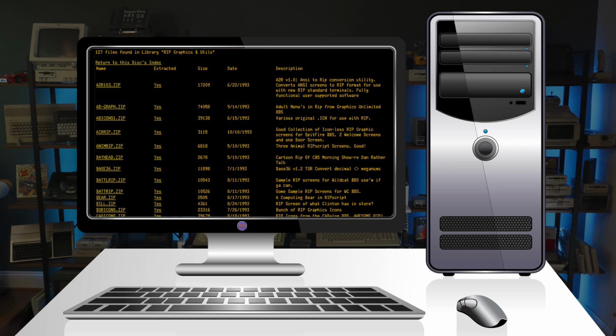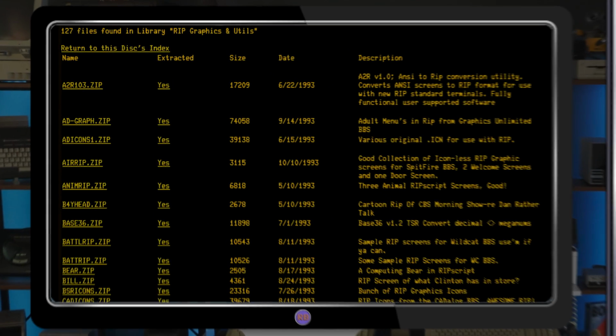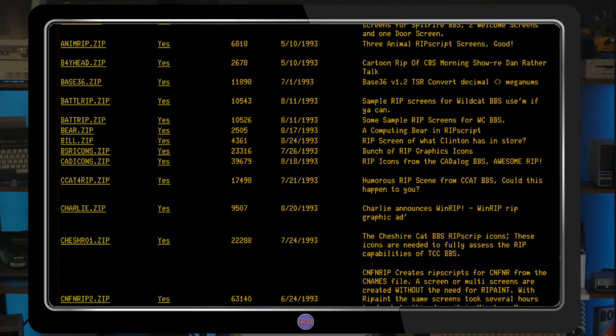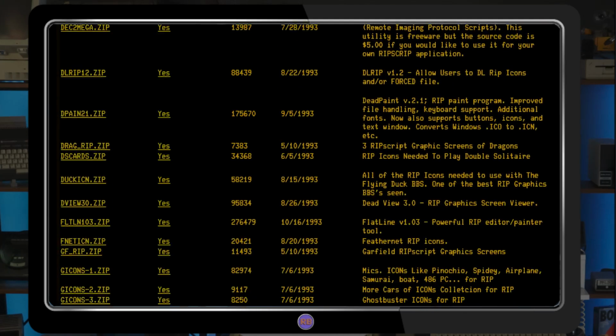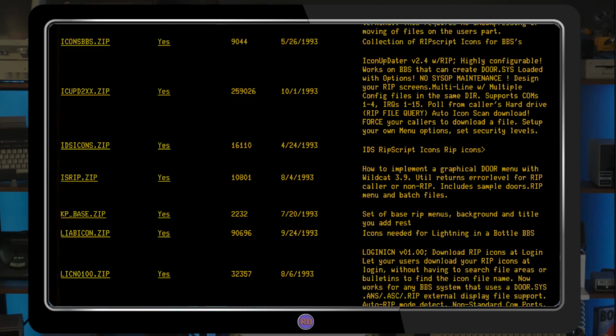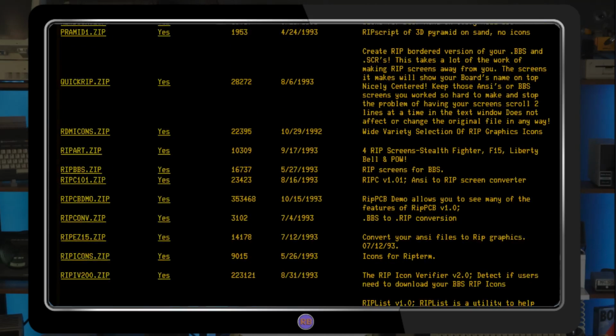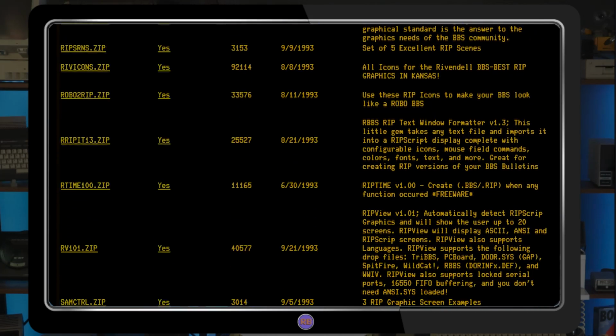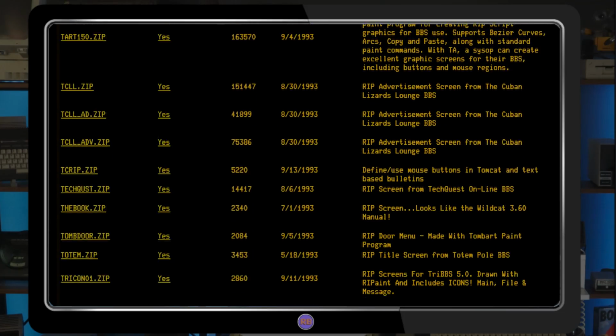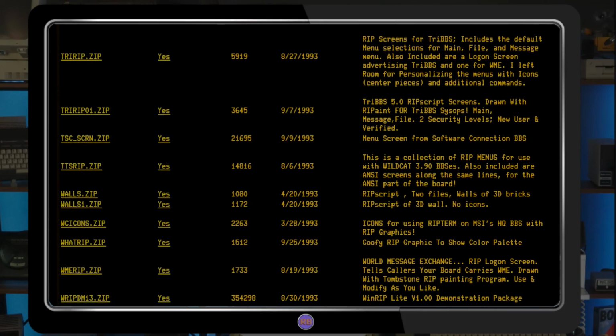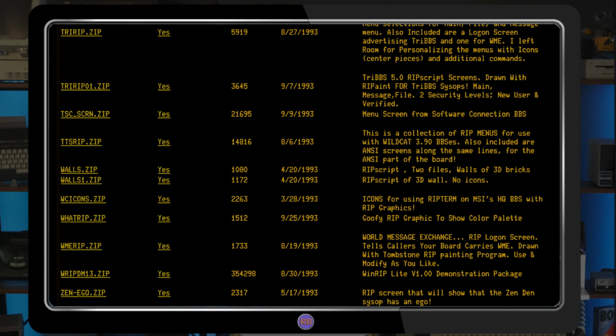While Telegraphics did publish the protocol specification, their software was still closed source. They were in business after all, and their revenue came from selling their expensive development software. With the widespread adoption of RIP across the BBS ecosystem, it should come as no surprise that a non-trivial amount of third-party software started to pop up, including freeware viewers, editors, graphics and icon packs, conversion tools, and BBS add-ons.